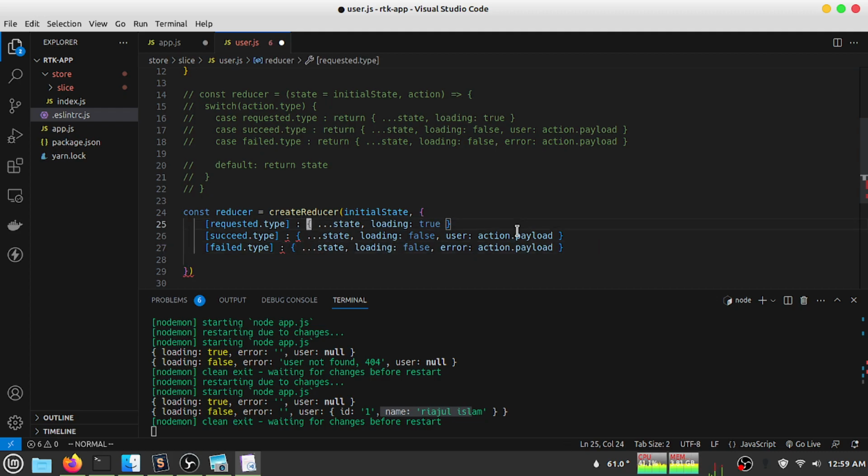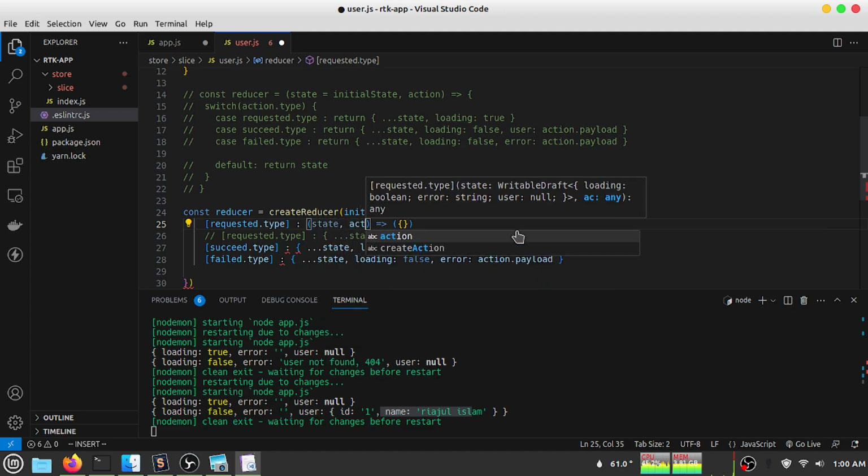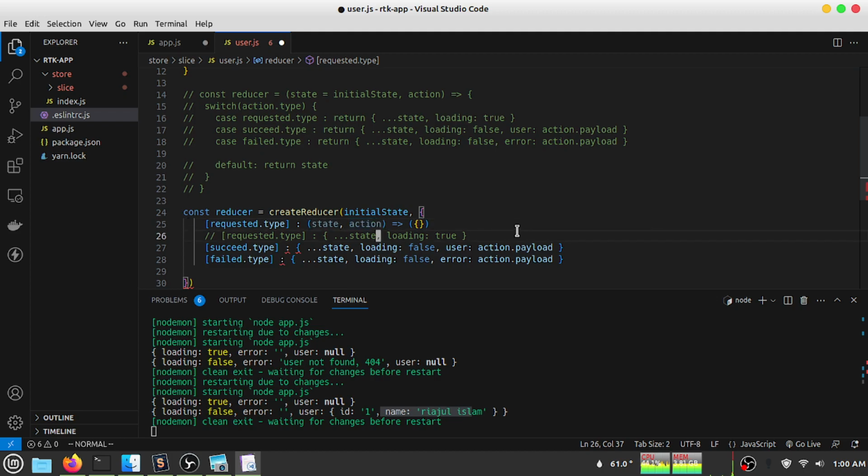But in the object we have, actually let's comment out this line. It will be this way. It will be a function, and this function returns an object, and this function has two properties. One is state, another one will be action, and we will return the same object here.